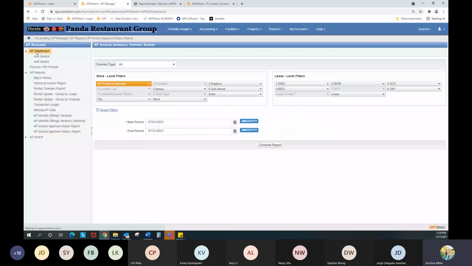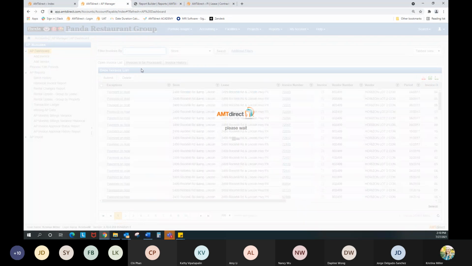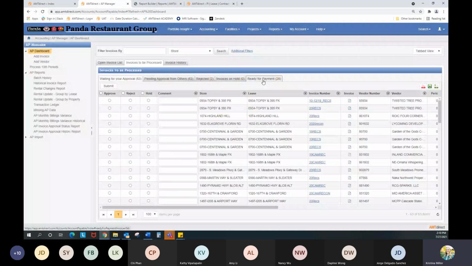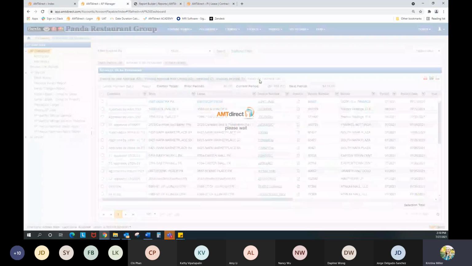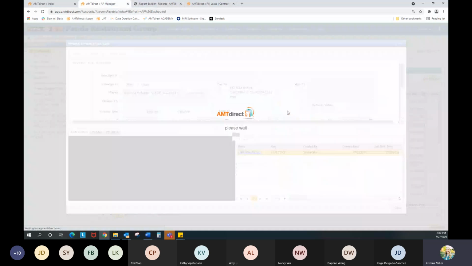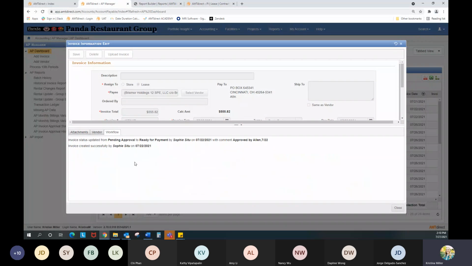Another similar concept, if I go back to the AP dashboard and invoices to be processed, I'm going to use one in the ready for payment. I'm going to click one of these invoice numbers, and I should have showed you this when we were in here earlier, but I forgot. But on each of these invoices down here at the bottom, you do have a workflow tab, and it'll give you the same sort of audit trail.